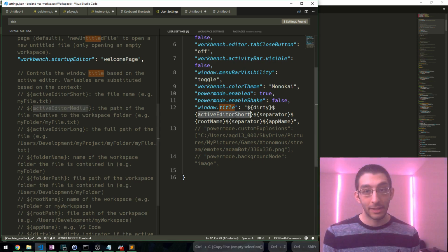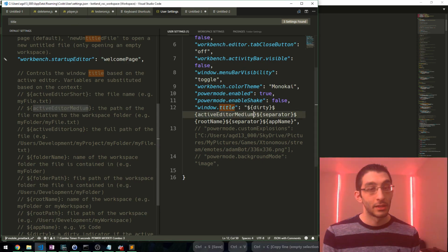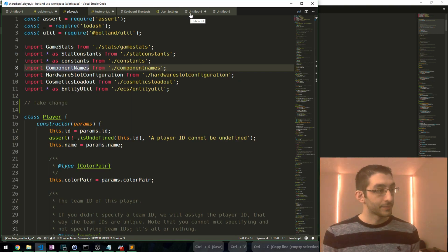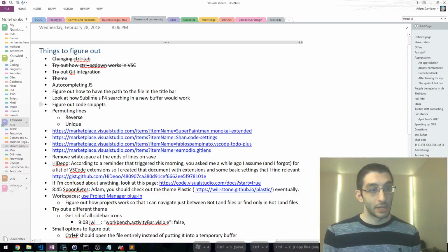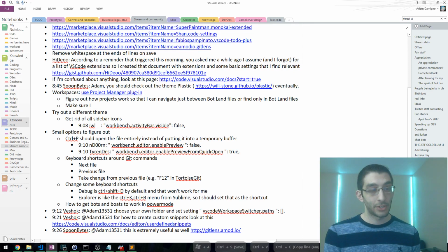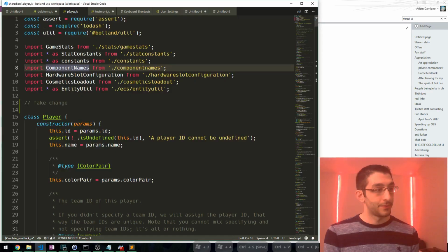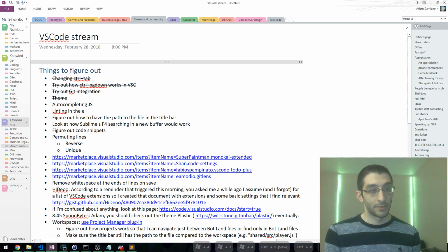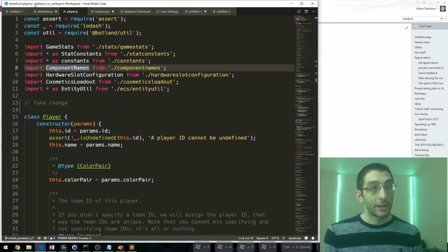Yeah, I want active editor medium. So now this will show up as nice. That's perfect. So if I use project manager, which I think I have written down, make sure the title bar still has the path to the file compared to the workspace, e.g. shared source player.js. Oh yeah, linting in the editor I'm gonna need. Okay, so now we have the path showing up there.